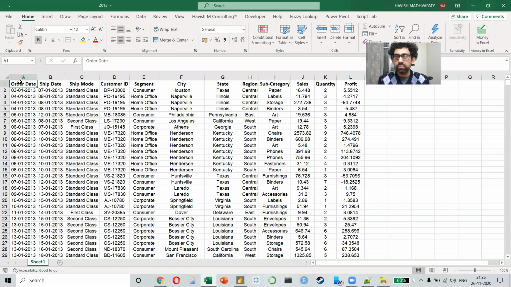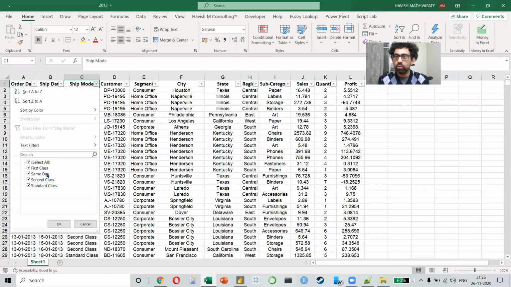We have the order date, obviously for 1 year for 2013. We have the shipping date, the shipping mode, customer ID, business segment, city, state, region, subcategory, sales quantity, profit. Once again, order date is just the date. Shipping date is just a date. How many shipping modes do we have? We have 4 types of shipping.